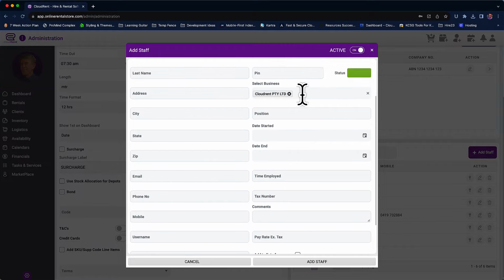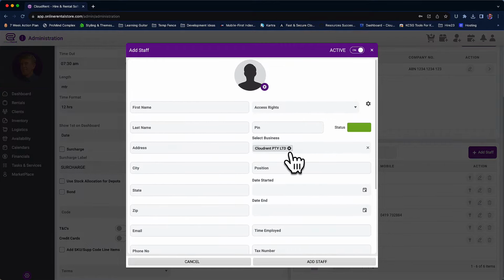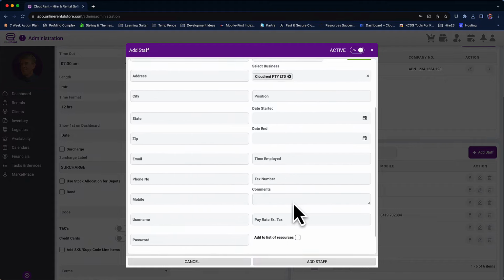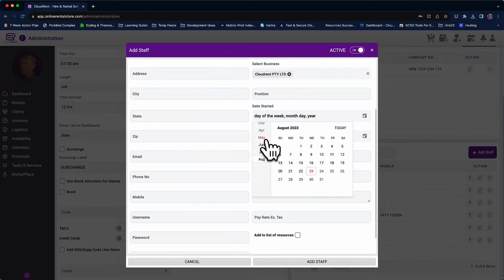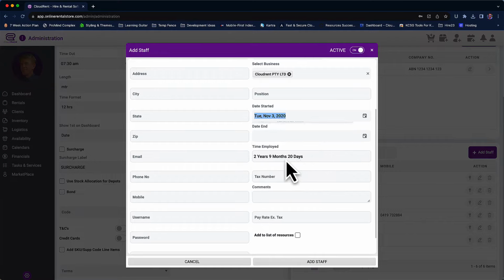Then we select, obviously it's already selected what company they're at, because we could have 3 businesses in here and we'll default to whichever company they work at. And then we select their rights. And the only other thing that we need to do is give them a date started, when they did start with you, which could be way back here.